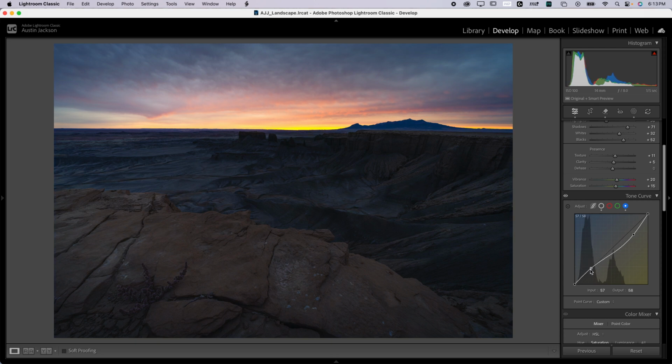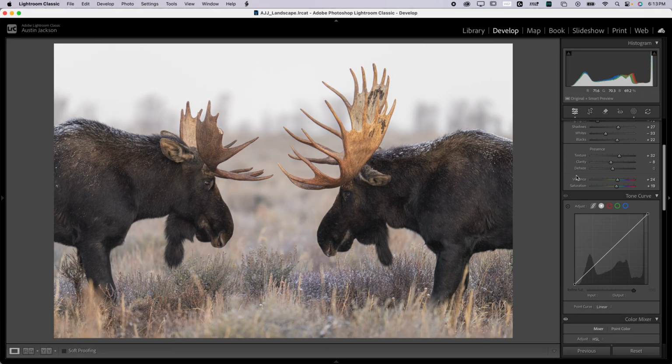You can see it doesn't really look good there. So typically not something that I would recommend, but if you were curious, that is what those do. But typically I stay in this white circle here, which is our point curve. Now let's look at this on one more image and see how this works.